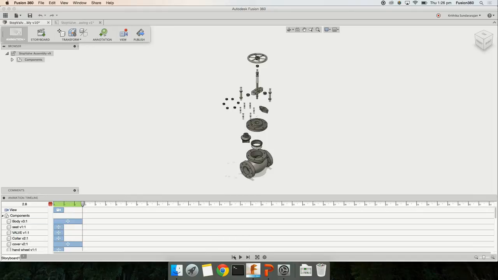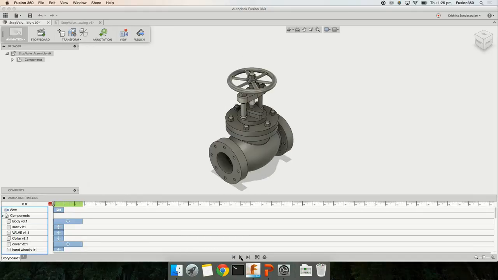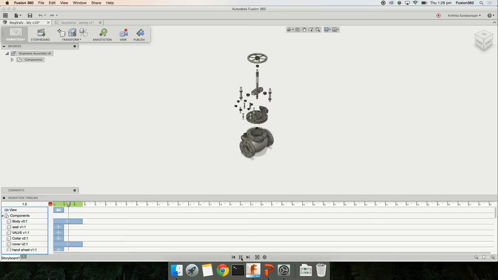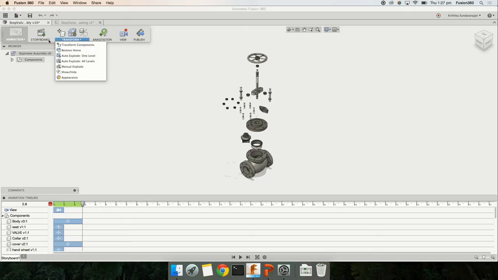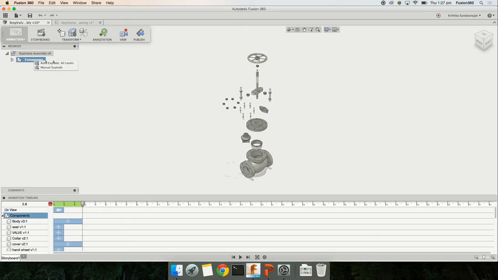So I've already done some things here. Maybe I'll just play this for you. Okay, so you can choose what to do with your components. You can go to the transform menu here and set things up, or if you want something quick, you can also just right click. There's an auto explode option to create that presentation for you.